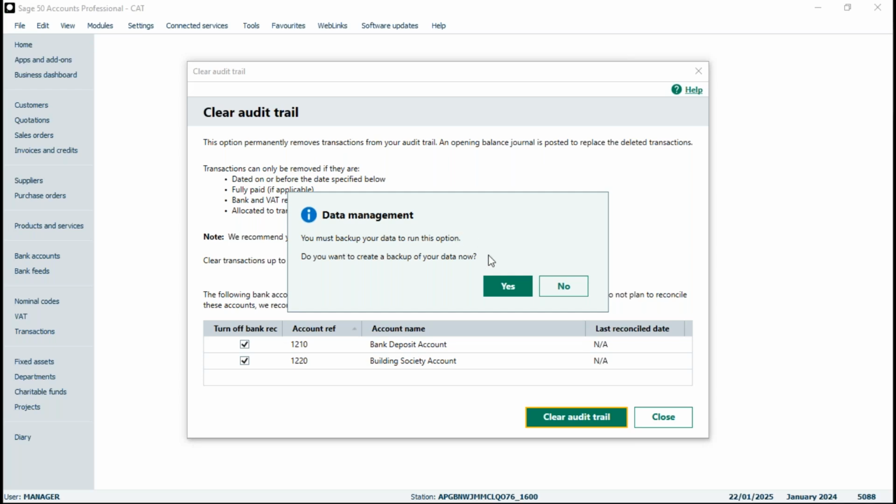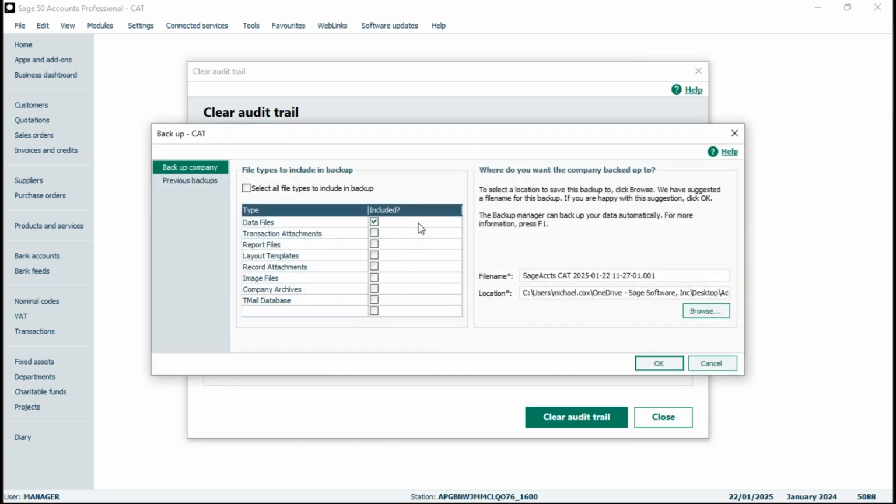So it tells me you must back up. I'll just click yes to that. It takes me back to that backup screen. I'm just going to back up my data files in this instance. That's where it's going to remove information from. It's not going to remove any other information from the other areas. File name, whatever you want to call it. It'll call it Sage Accounts, and it'll have your company name in there. So mine's just called CAT for Clear Audit Trail. It'll then have your date in reverse order and then the time that you've accessed that option.